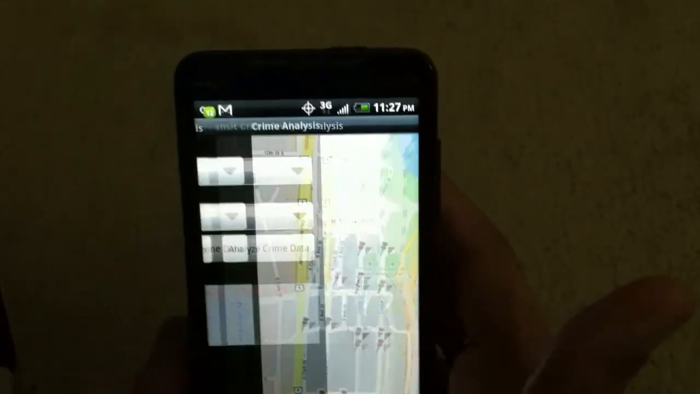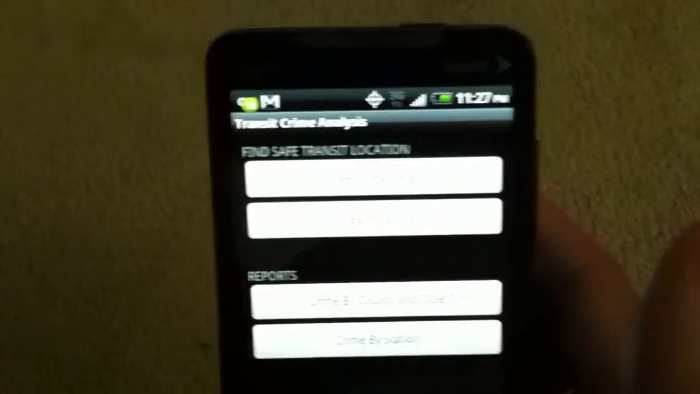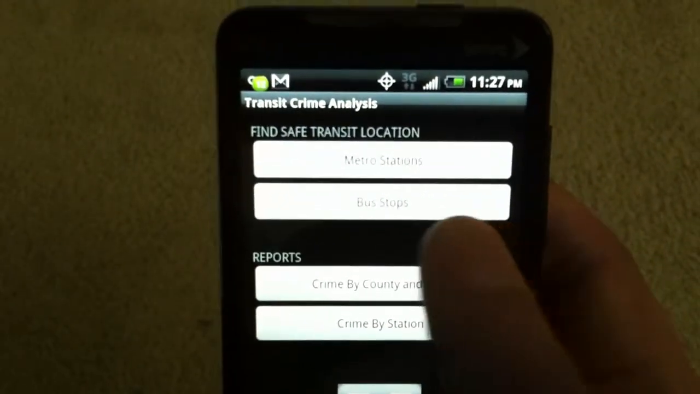Let's now move back to the dashboard. So the second functionality that we're going to talk about is to find safe bus stops.